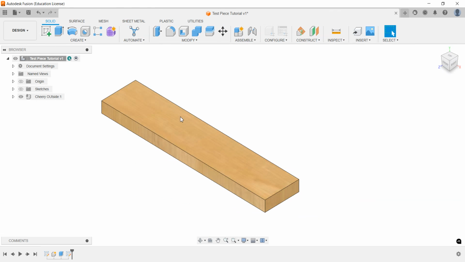Now you see I don't see it. That's because the sketch right here, I've hidden it. So I'm going to show it. There's my sketches. So I have a sketch here and a sketch here now.